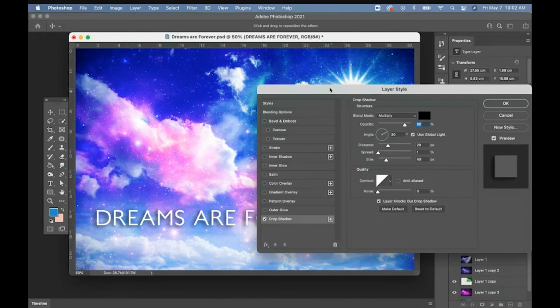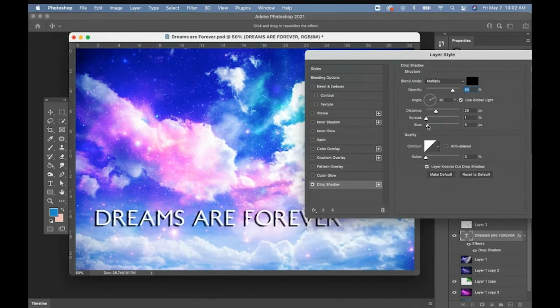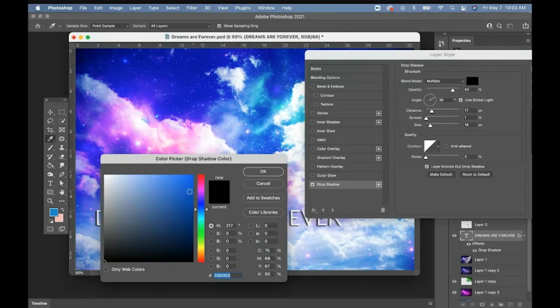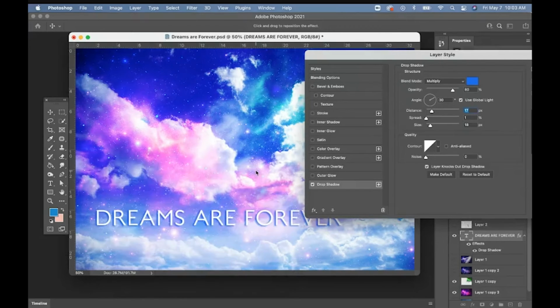So click that. There's my drop shadow controls. And then I can decrease the size. I could even tweak this color here. I could click on that, and I can make that shadow a bit more blue to tie in.